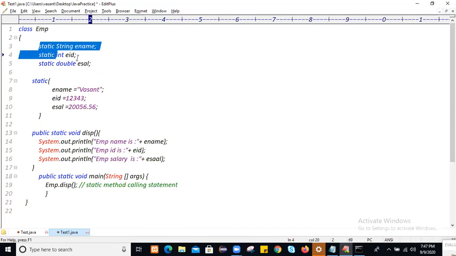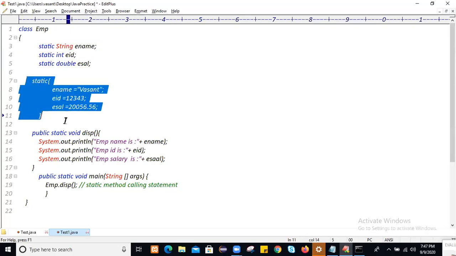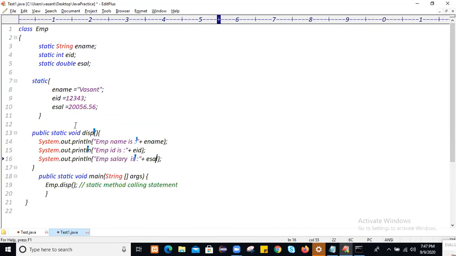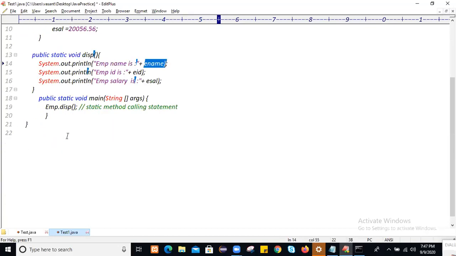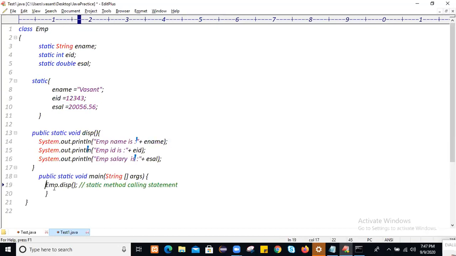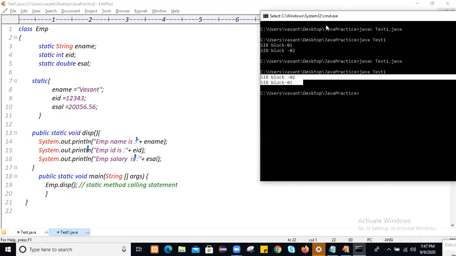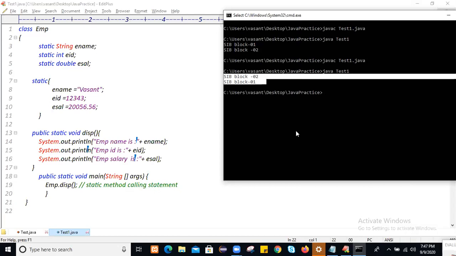You see, this is the static variable. We initialize the static variables when this static block gets executed, and those variables will be displayed: the employee name, the employee ID, and the employee salary. We can call static members of the class directly with the variable name. To execute this display method, the class name is Employee, so Employee dot display method. Like that we can use a static block to initialize static variables during compilation time.